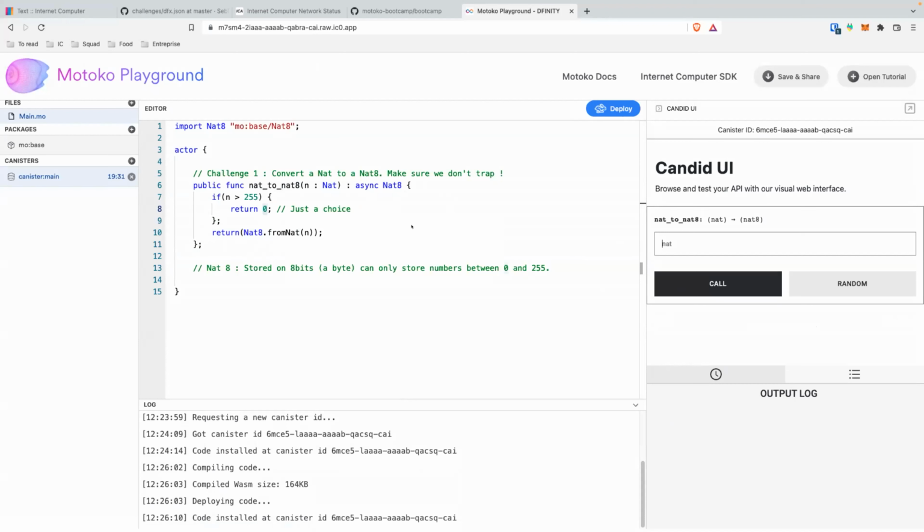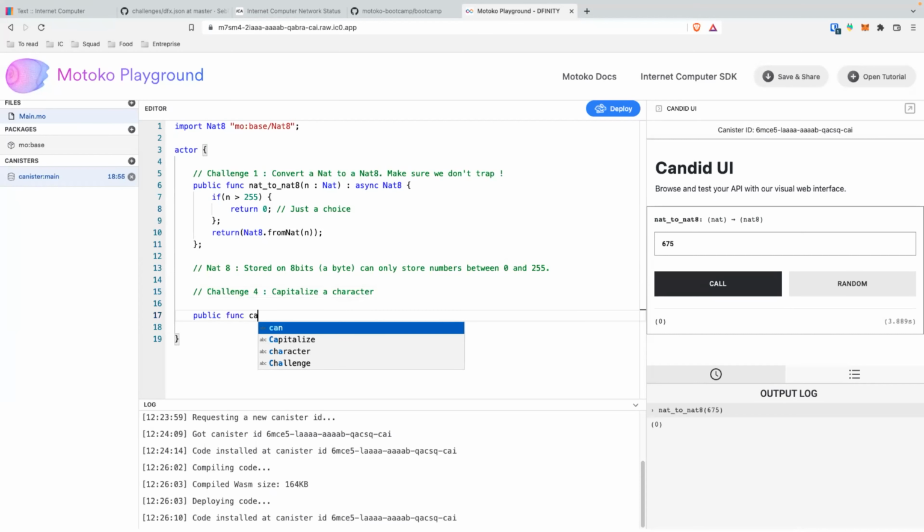Yeah, so I actually had a question about some of the other problems that deal with chars. It doesn't look like Candid has a char. No, so we just take them as text, because that's the only way I can make it work. So okay, challenge 4, for example, capitalize a character. This function should take a char and return a char, like that.